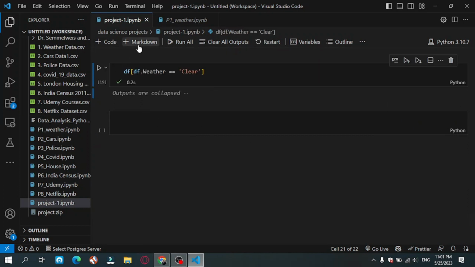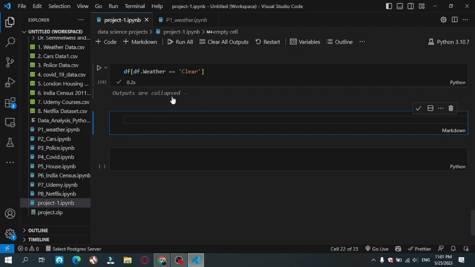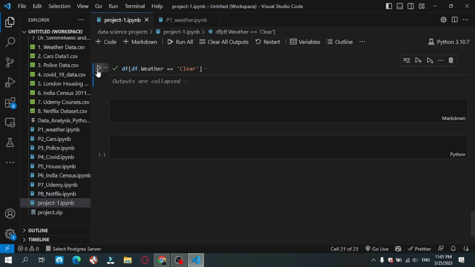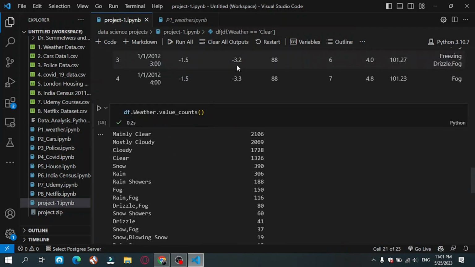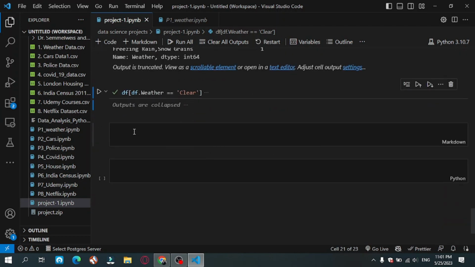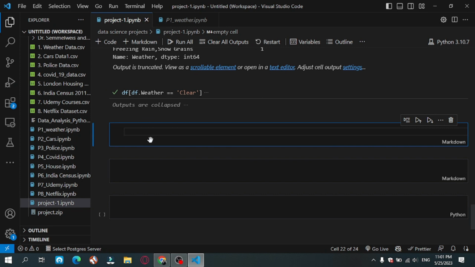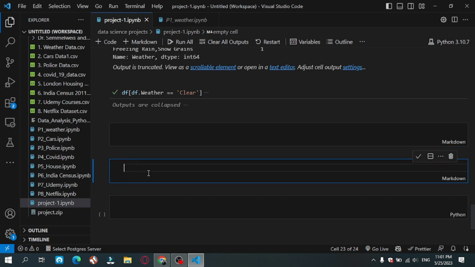Let's put a markdown cell in here. Anyway, let's continue from here. Let's type markdown in here. Okay, let's continue. Our next question is to find the number of times when the wind speed was exactly 4 km/h. Let's type my question in here.